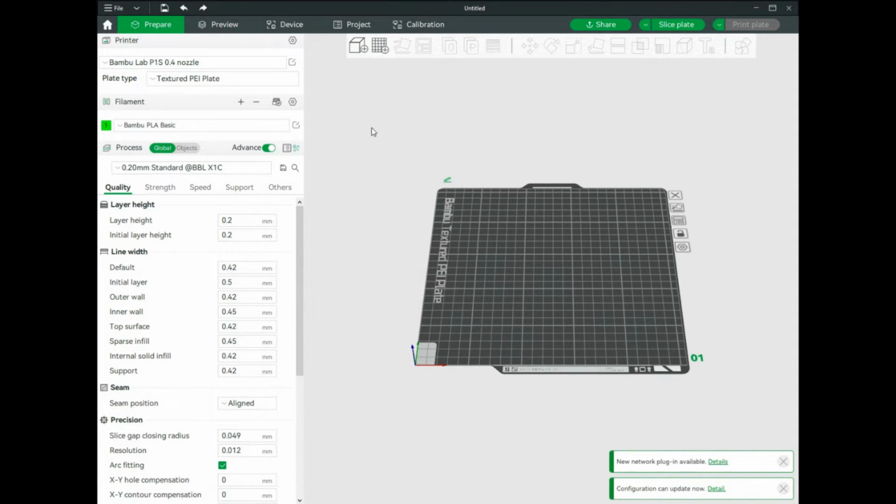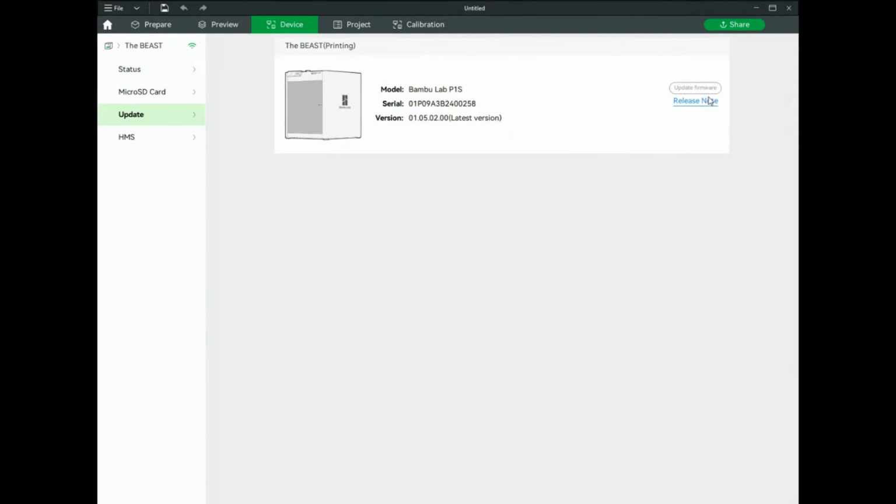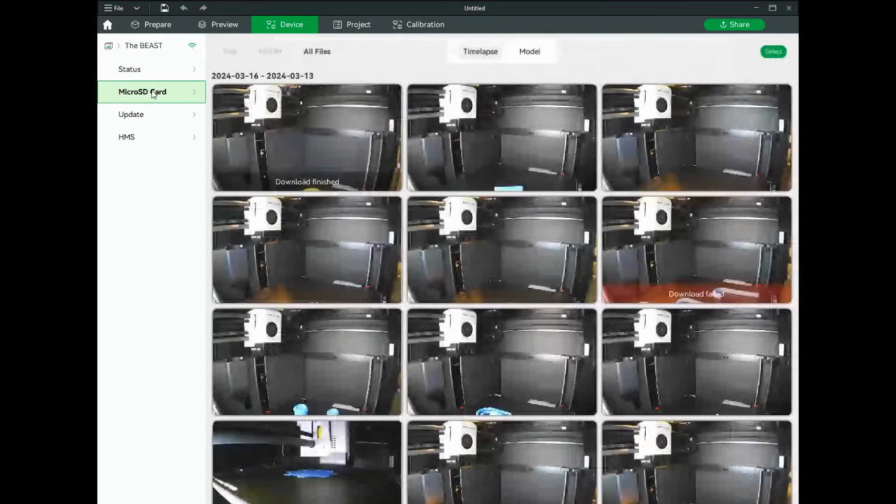All right, so what you need to do here, up here in the top left-hand corner, you have Prepare, Preview, and Device tab, right? So click on the Device tab, and once you're in here, and by the way, guys, you need to make sure that you have updated up to the newest firmware because this is a somewhat recent update. So click this microSD card tab. See that right there? And the minute I click it, you can see all your time-lapse videos, right?